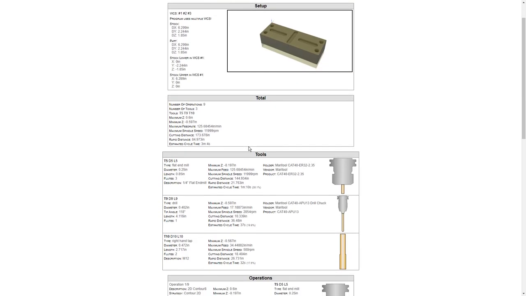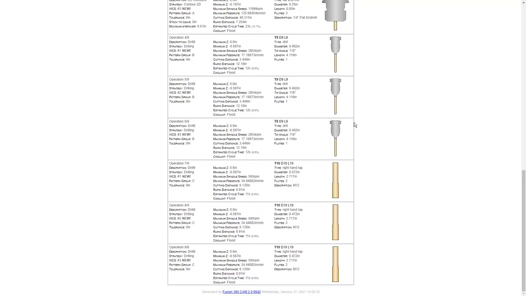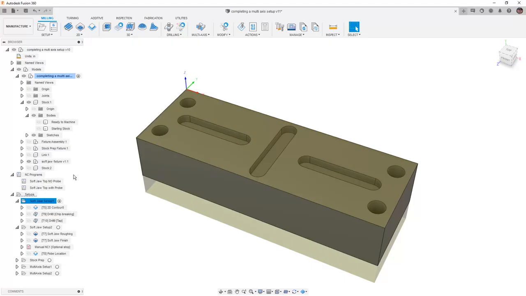We also note that there are 9 operations. It shows the tool, it shows the operations, but these are all referencing a single program. When I say a single program, we're cutting a single part. We're just doing it in 3 separate instances on the machine.